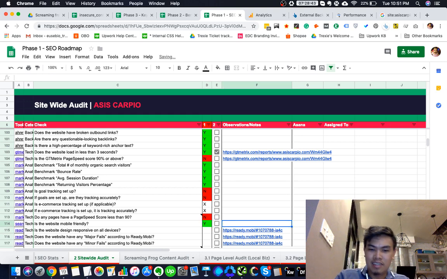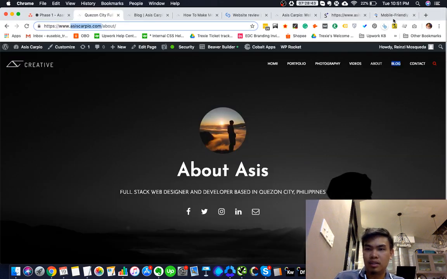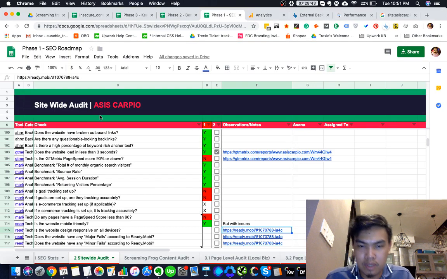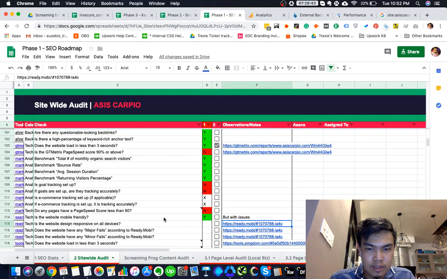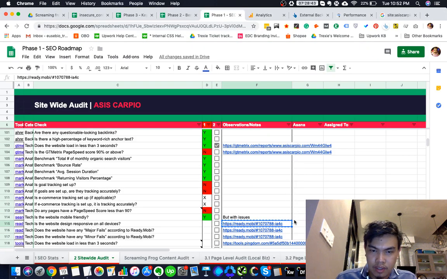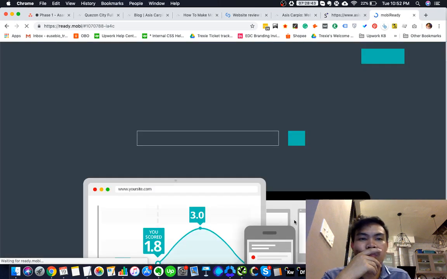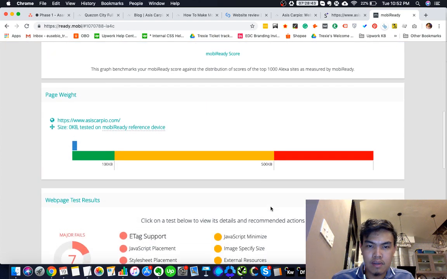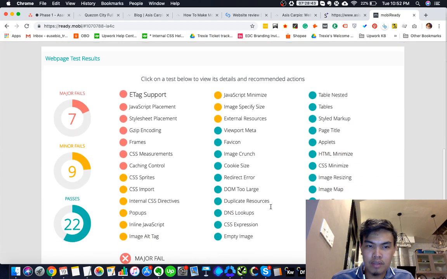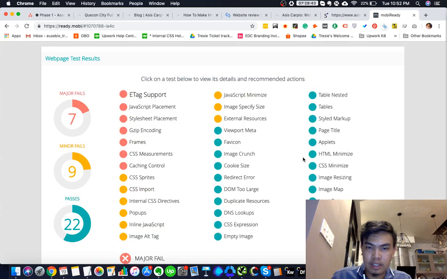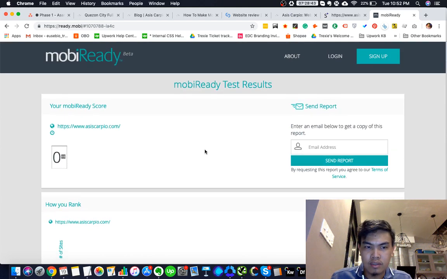Yes, but with issues. Have we seen this? Yeah, we've seen the issues. Page loading issue. Yeah, maybe the loading speed. So mobile ready. I think we have this done earlier. All right. Can you show me the graph? Is the website responsive on all devices? Yes, it is. I can see that here.